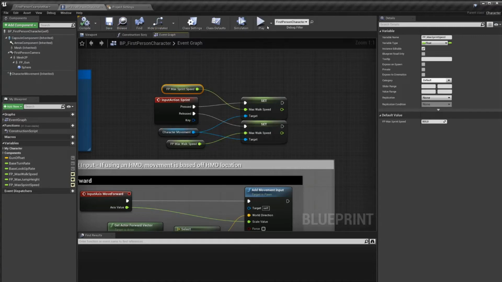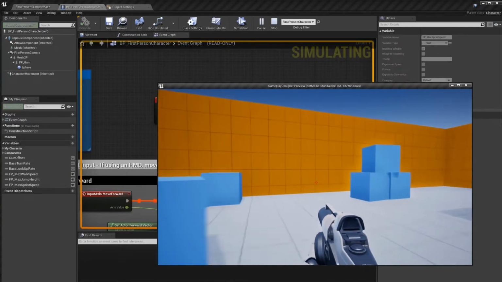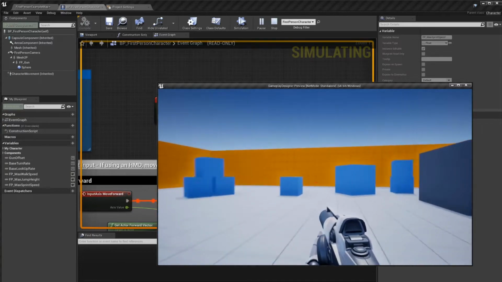Compile, save. We can actually play. Walk around, it's pretty slow. When pressing Shift, you'll see you'll start running.